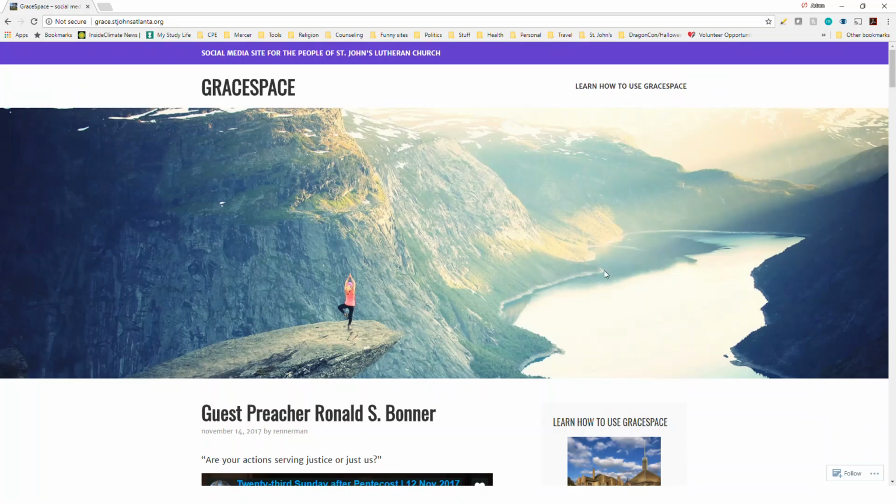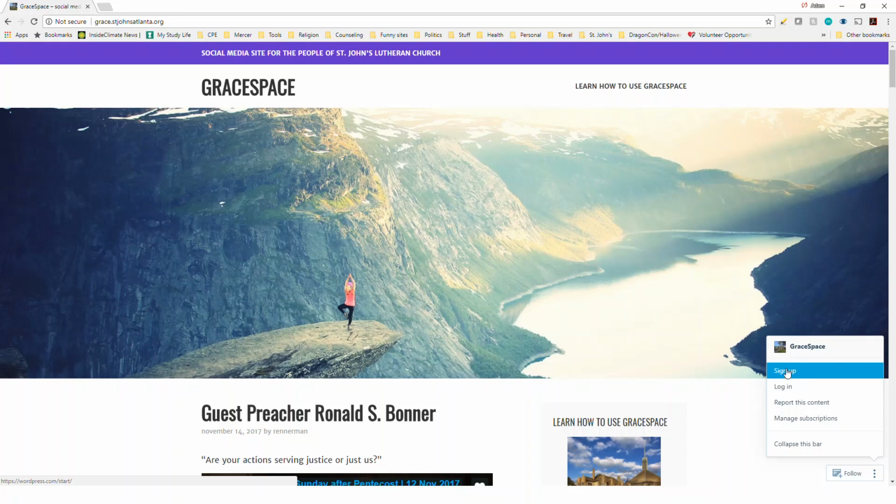So the first thing that you should look for is this Follow tab in the bottom right corner. You'll see the three dots here. Go ahead and click that, and it's going to show you where you can log in or sign up. So as a new user, click Sign Up.